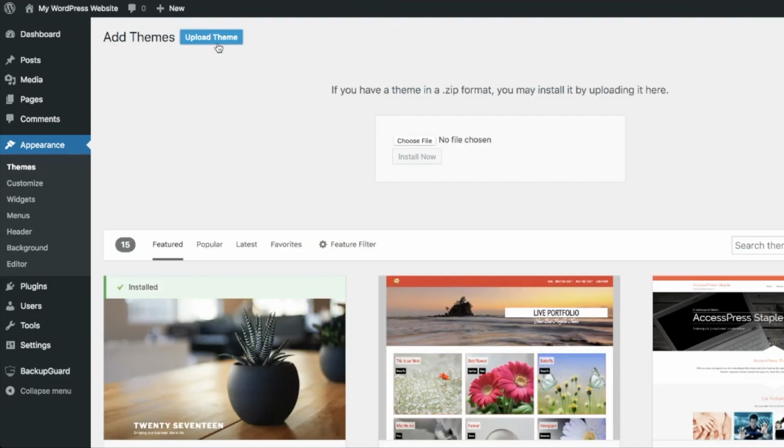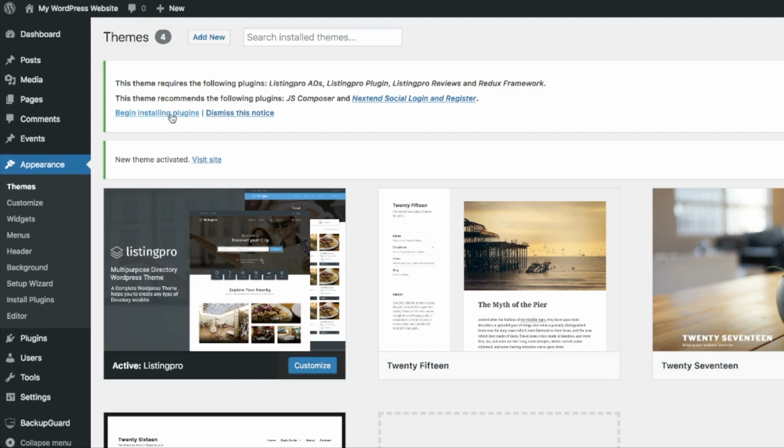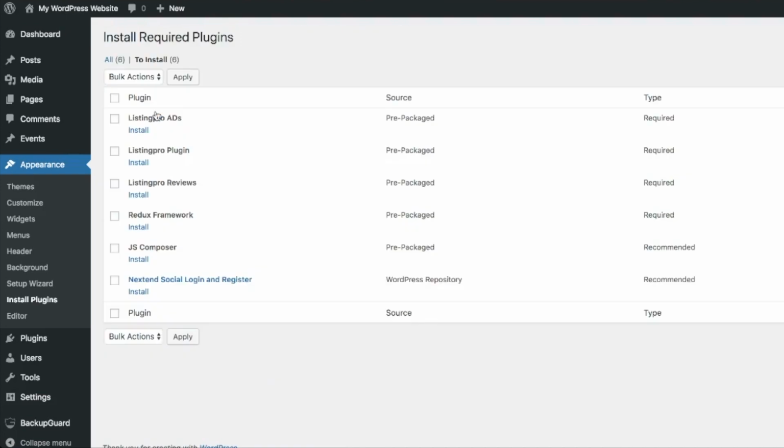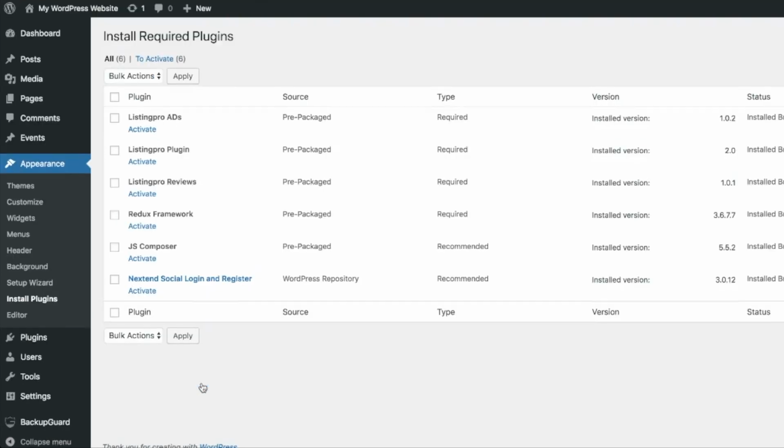add new, and choose the ListingPro.zip. Make sure this is the latest version, which is 2.0, and hit install and activate, and then begin installing plugins. Select all under bulk action, select install and then apply. Now this was successful, so you can return to the required plugins installer page where you need to activate all of them.